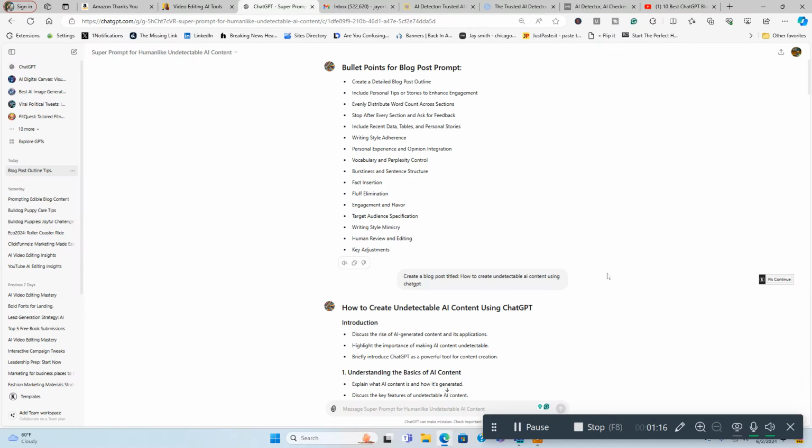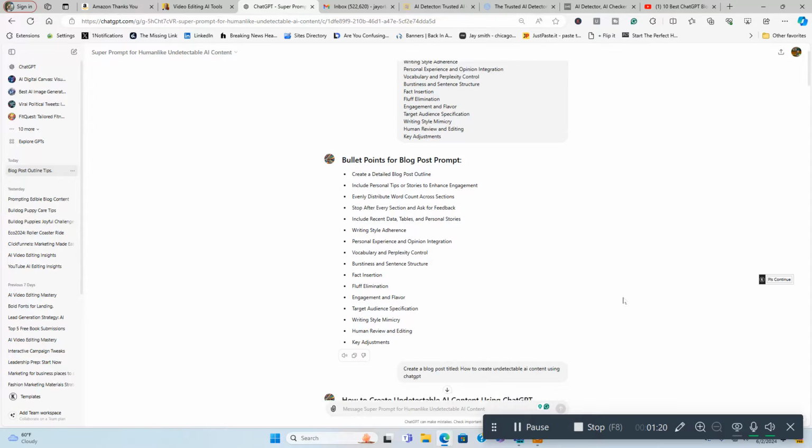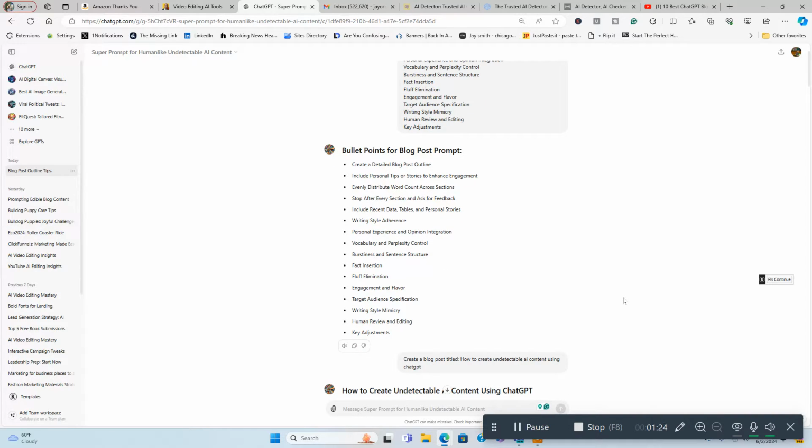We're going to close this box, and I'm going to go over the actual bullet points for that particular GPT that I showed you. What it does, it creates a detailed blog post outline. It includes personal tips or stories to enhance engagement. It evenly distributes word count across sections. It stops after every section and asks for feedback, which I really like about this prompt. It includes recent data, tables, and personal stories. It adheres to different writing styles, personal experience and opinion integration, vocabulary and perplexity control, burstiness and sentence structure, fact insertion, fluff elimination, engagement and flavor, target audience specification, writing style mimicry, human review and editing, and key adjustments. And obviously there's a lot more to this prompt, but these are the bullet points of it.